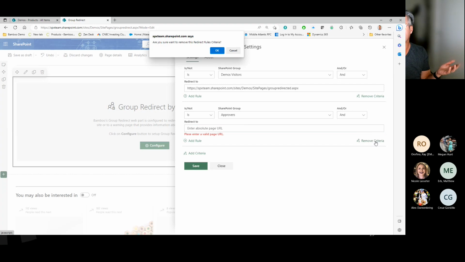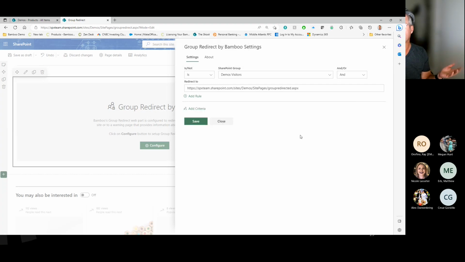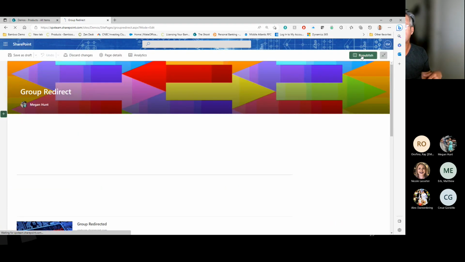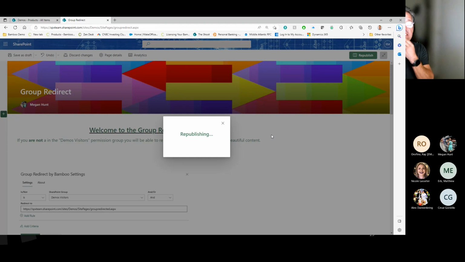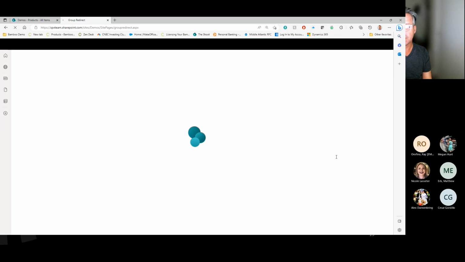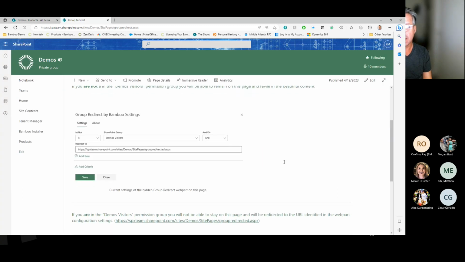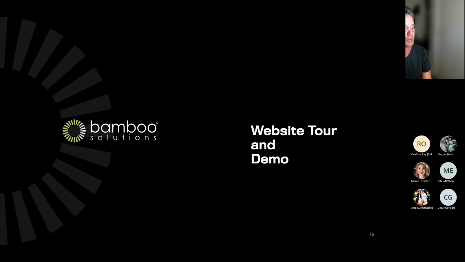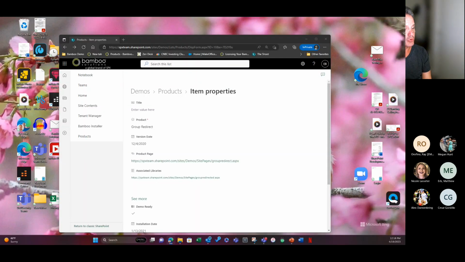All right, so let's go ahead and remove this and get it back to where we were. All right, we'll republish this page. And since I am in that group, I'm allowed to stay on this page. All right, so there. If I'm not in that group, I will be redirected to this other page here. So what I'm going to do is bring over an incognito page and log in as a different user.